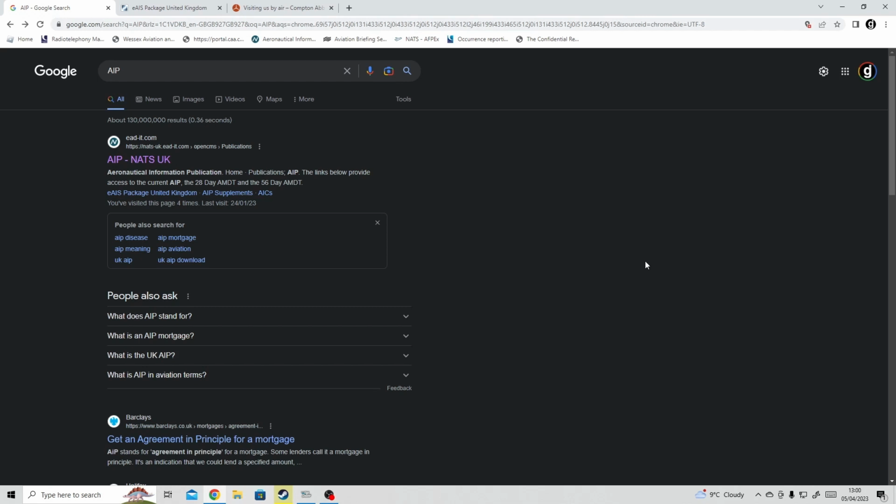Hello everybody, so today we're going to look at rejoining the circuit, Compton Abbas. Before we do that, I want to just point out a couple of things. If you were to go into Google and search for the AIP, it's one of the first things that comes up, hopefully, on your search.